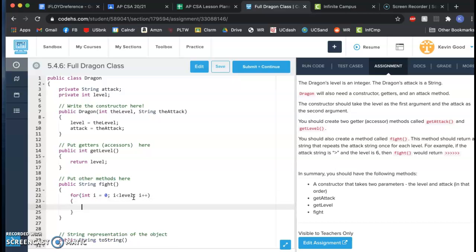And then what do I want to do? I want to do System.out.print, not println, just print, because they said if you had an arrow as your attack, it would do arrow 6 times just next to each other. So I want a regular print. And then what am I going to print every time? I'm going to print whatever they typed in for attack.